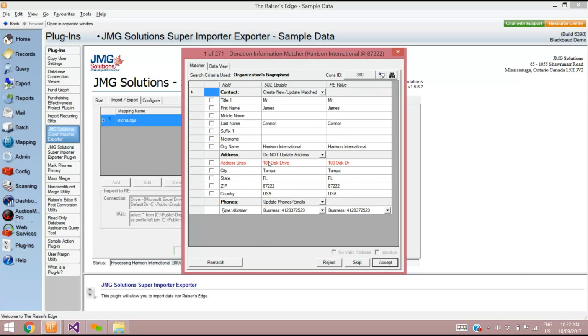And you'll notice that the address that came across here is different than what we have in Razor's Edge. And so it highlights it for us, as a visual key going, hey, wait a minute, these are different. Do you want to update Razor's Edge with what's in the FIMS data? Is it better data? Or is your Razor's Edge data better because you've been working with it, you've been cultivating them, you've been doing moves management?